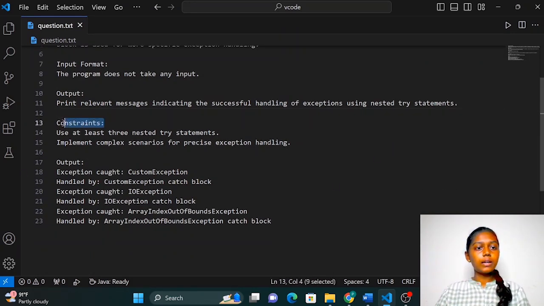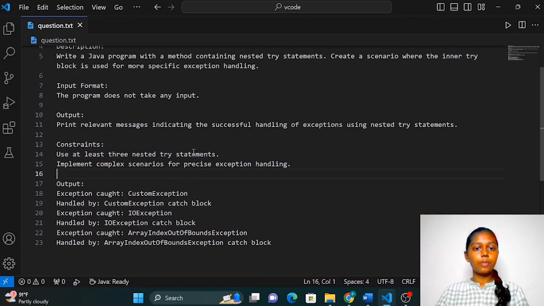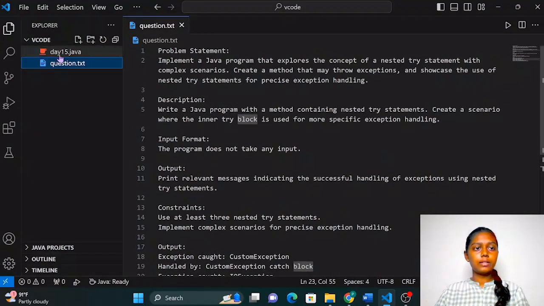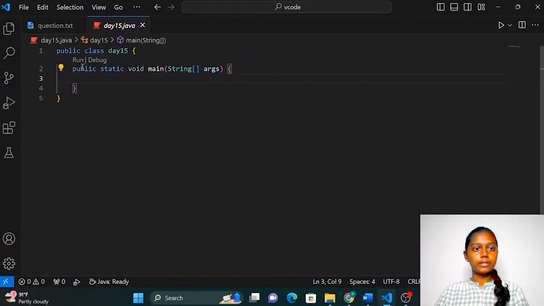We are given again the constraint that we need to have at least 3 nested try statements and implement complex scenarios for precise exception handling. Here is a given example that the exception caught is a custom exception and handled. So we have 3 exceptions here. I have created a Java file, so let's quickly do whatever is asked.